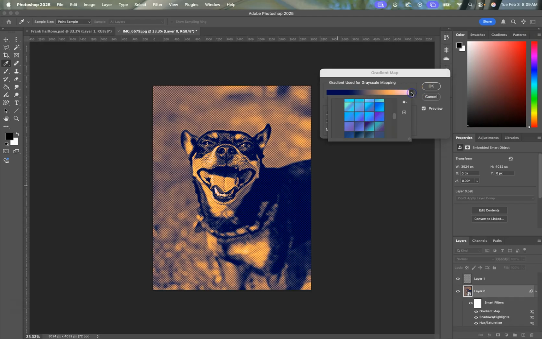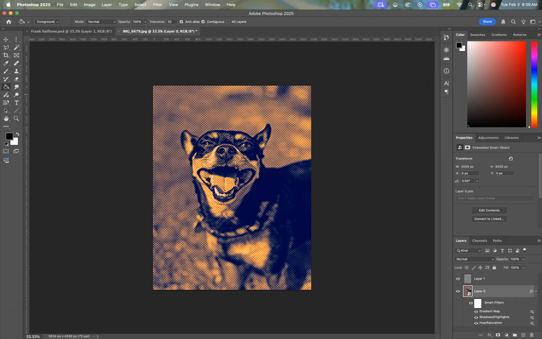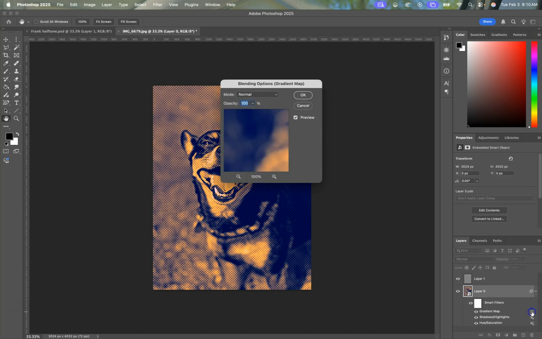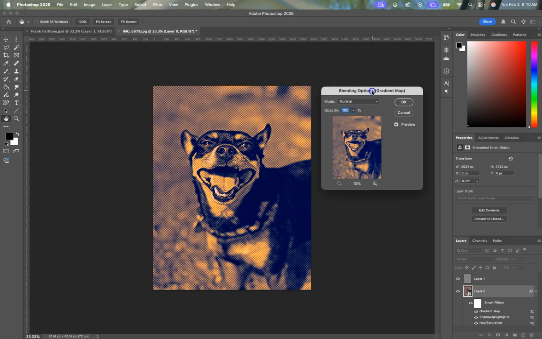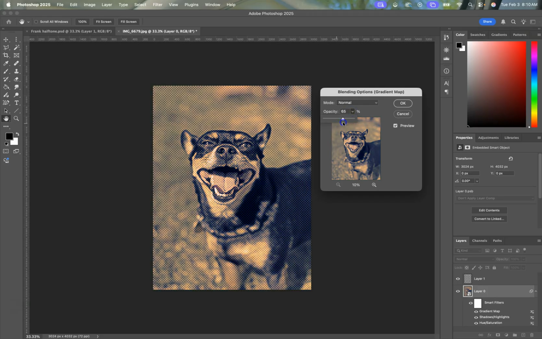And actually, I might fiddle with that a little bit later. Okay, so now I'm going to double click right here. This is like the blending icon. And you can zoom out. And what you can do is lower the opacity so it will interact with the original.